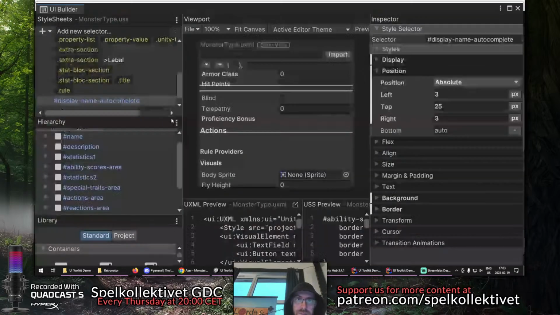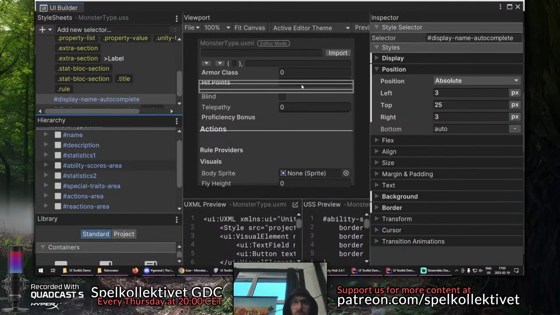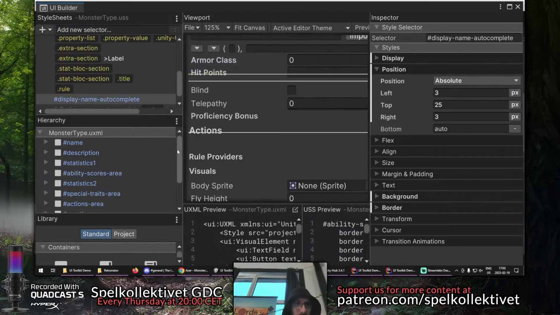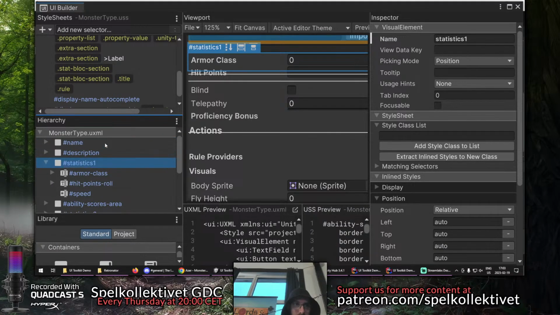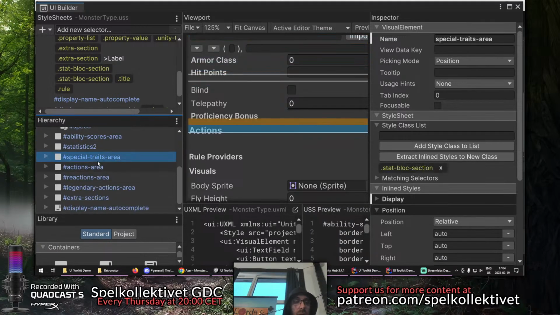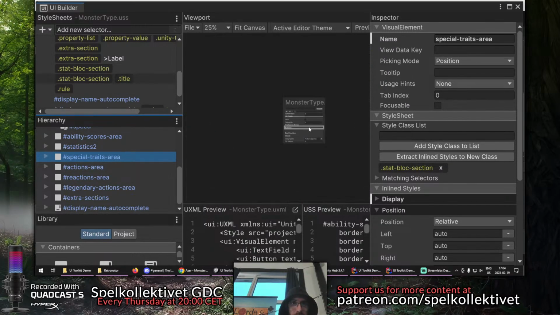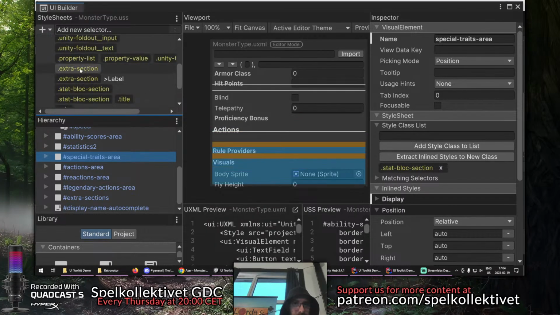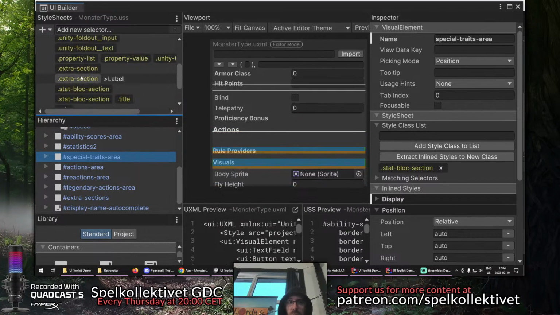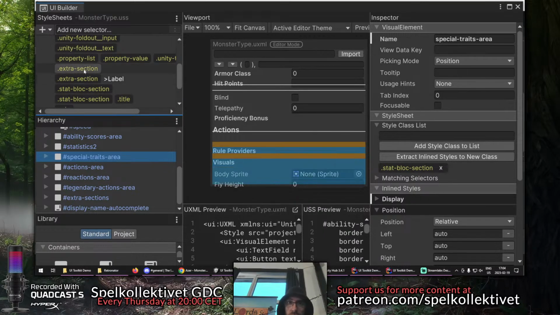Monster type. It looks a little bad here with this 200%. I don't know, it started messing everything up. I don't think they tested it on 200%. But basically what I wanted to show you: here's the whole tree of stuff because I've completely recreated it. Statistics, everything is in here. But I'm also using labels. I'm also using classes. So for example, down here, you see these rule providers and visuals. I have an extra section. Both rule providers and visuals are an extra section.